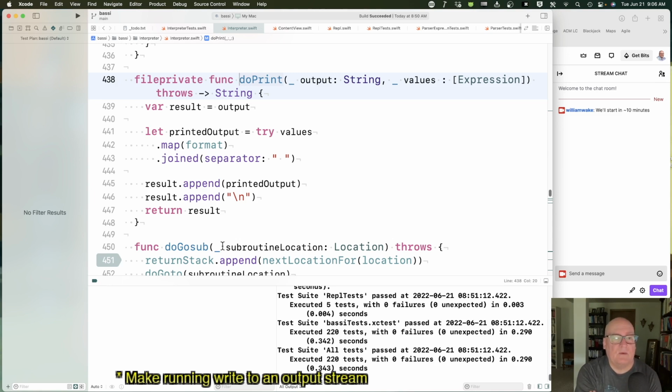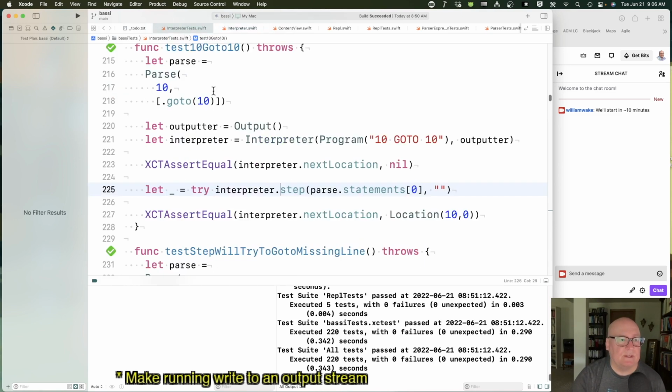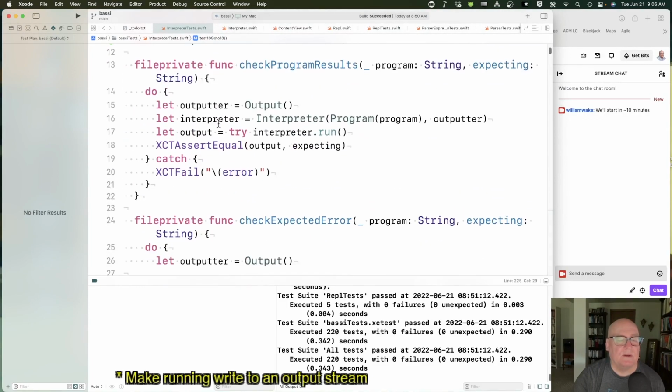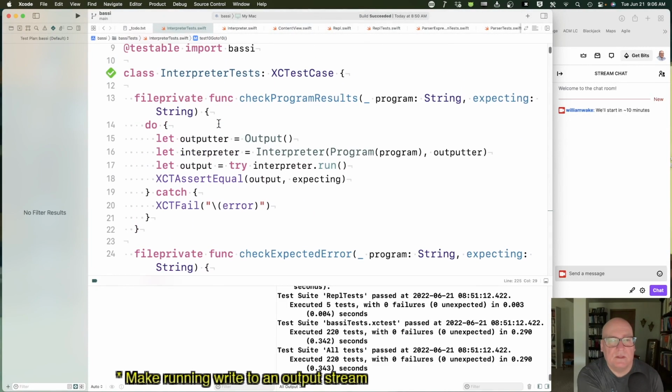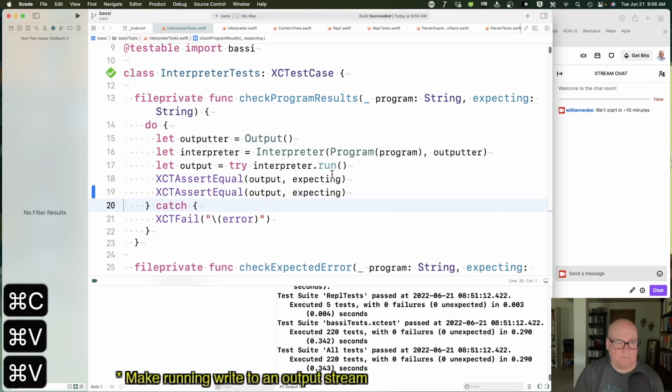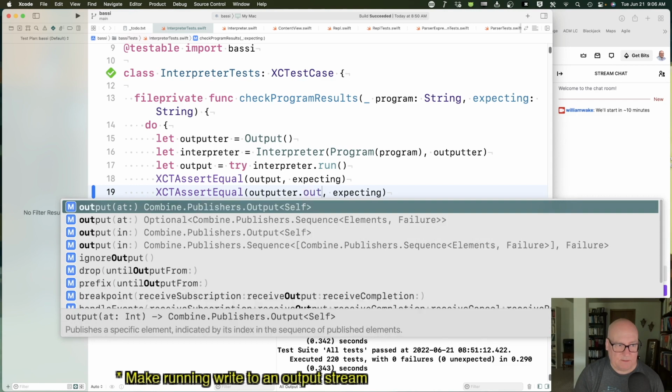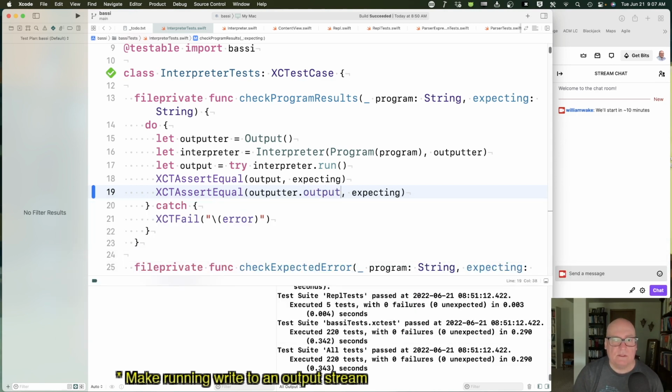Okay. How will my assertions know? All right, let's find a test. Well, let's just maybe take one at a time. Check program results. Okay, so this gets the output and asserts it's equal to the expecting. Let's add an assertion. Let's assert that outputter.output is equal to expecting as well. Okay, so lots of tests are going to fail now. Maybe not all, but lots and lots.